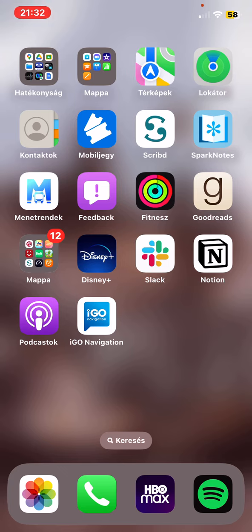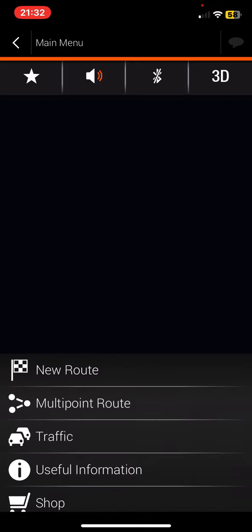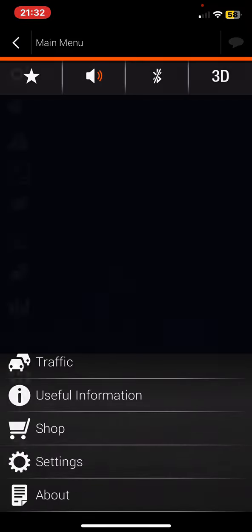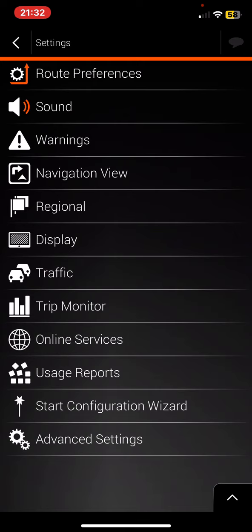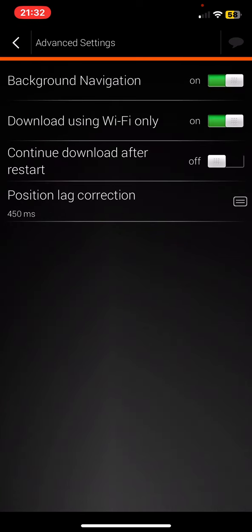Let's jump into it. First of all, open the application on your phone and then click on the three lines at the bottom of the page on the right, and then scroll down and click on the settings button, and then click on the advanced settings button, and within this section look for the continue download after restart button, and to enable it just click on the white square next to it. And once it turned green, this function is enabled.